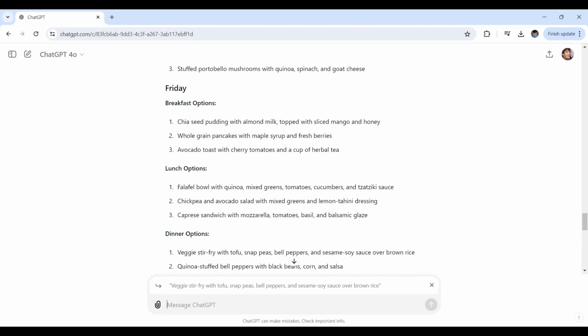And here's how I can ask. "ChatGPT, can you provide a recipe for," here's what I highlighted, or you can just copy this and paste it over here for the prompt. But let's see how ChatGPT would respond with this one.